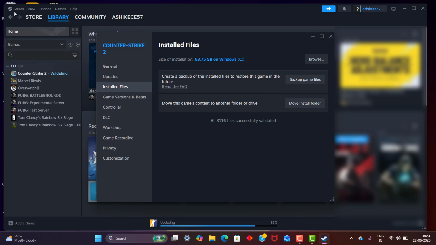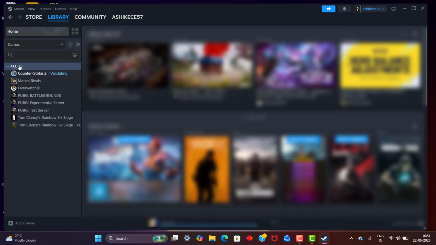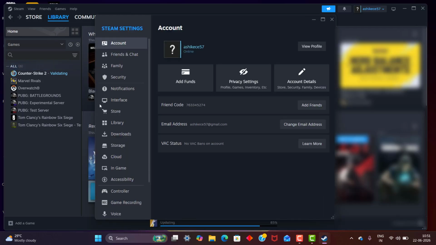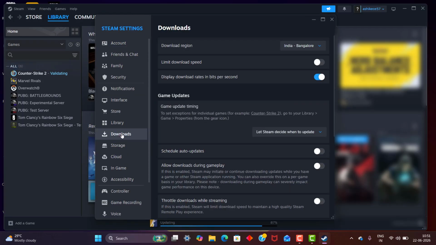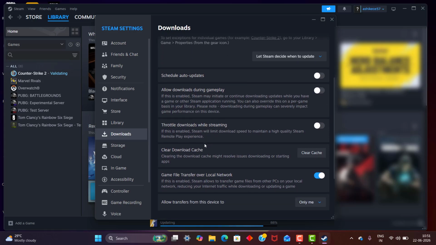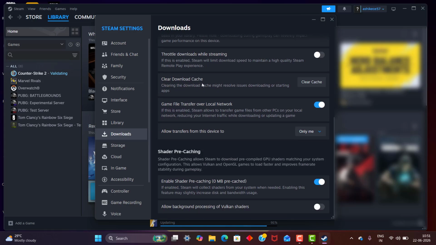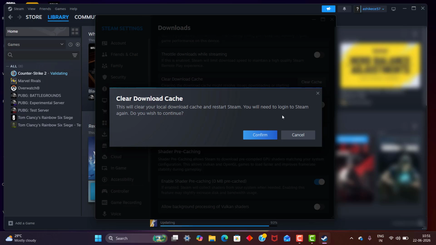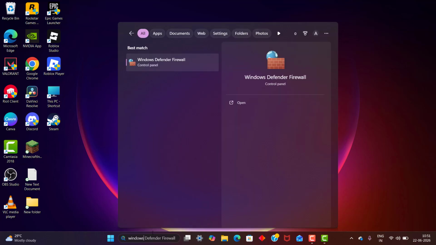Clear Steam download cache. For this, click Steam, click settings, click download settings, scroll down and click clear download cache. Click clear cache and click confirm. Once you confirm, it will come outside of the Steam. Again, you need to log in and come to next step.